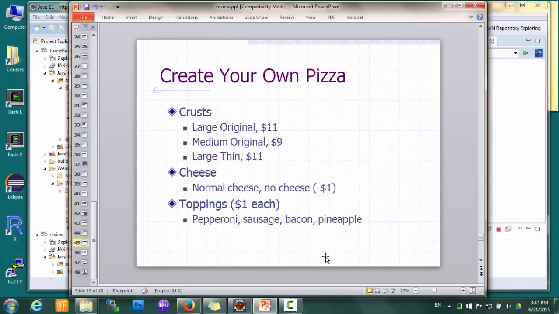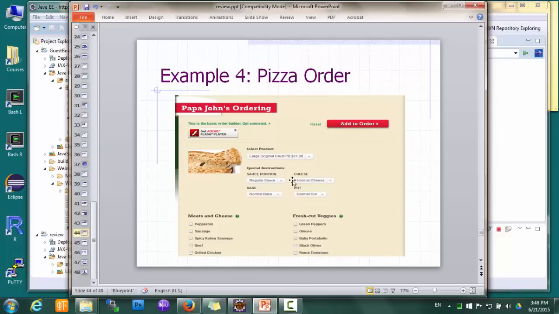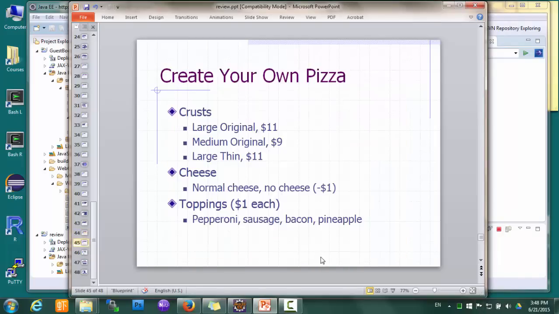So to make it simpler, we simplified the problem by selecting only 3 types of crust, and then only cheese or no cheese option, and then only 4 types of toppings, and each topping would cost $1 extra. So it's a simplification of this, but it's essentially the same thing. If you want more options or more toppings, it's trivial to add.